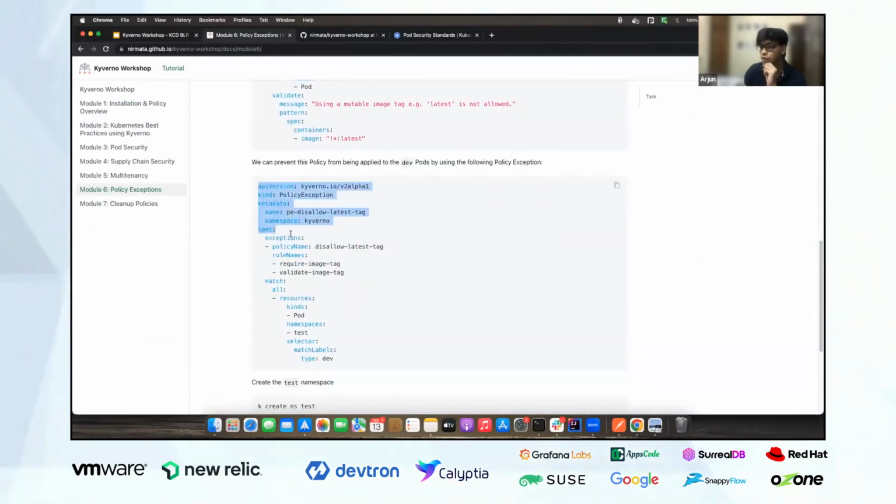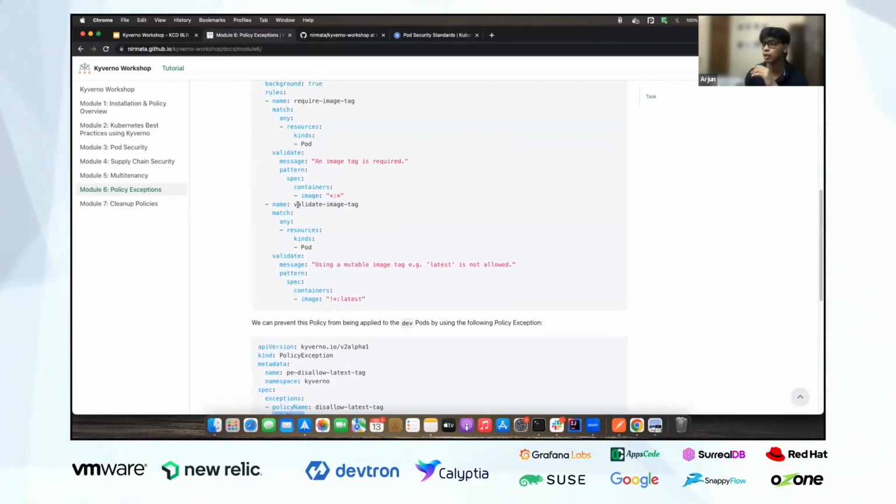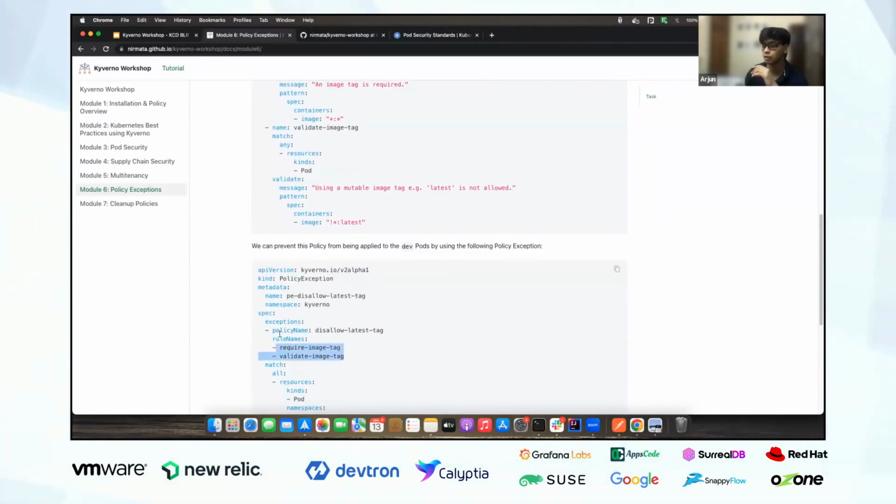So this is a policy exception. You have the match block here, and then the exception. So in the exceptions, you define the policy name and the rule names. Policies have rules, and those rules are named. So I've just listed them here from this policy, and this is my policy name.